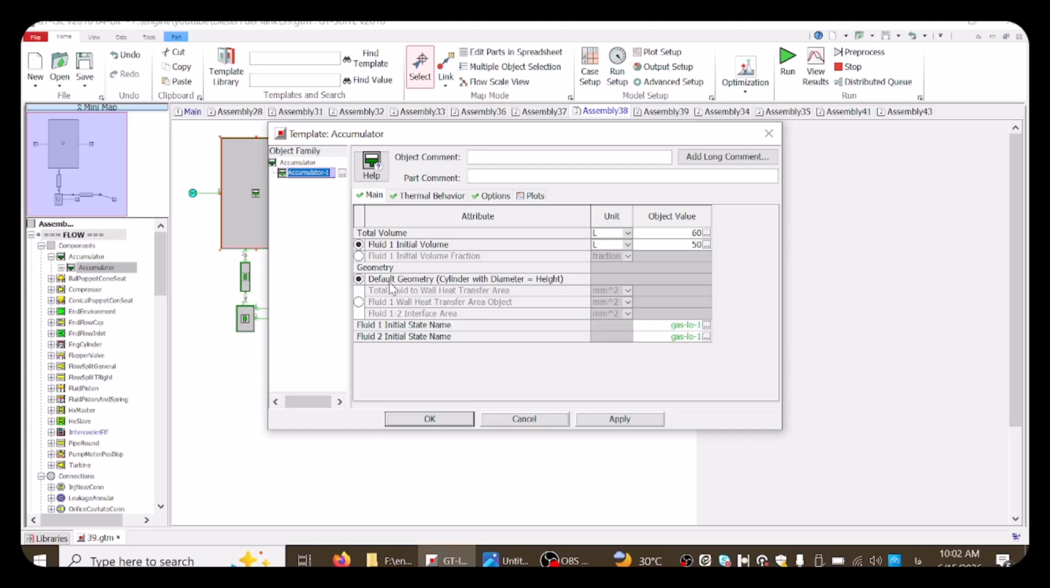And geometry. The user can select between the simplified geometry option or the custom geometry option below. The simplified approach assumes a square cylinder geometry, diameter is equal to height, while the custom option requires geometry input from the user as a function of the fluid 1 volume. Default geometry assumes a square cylinder.